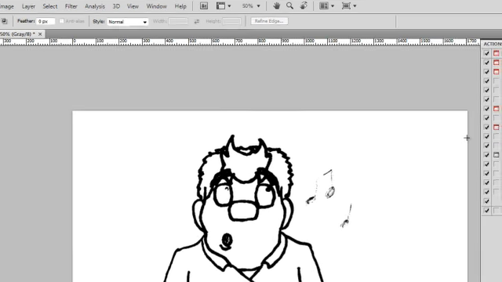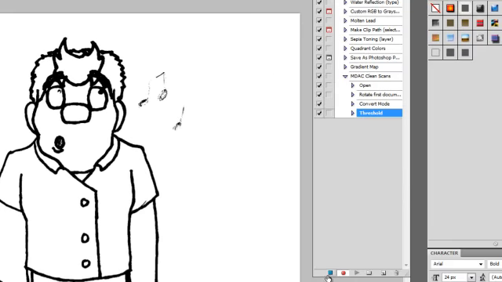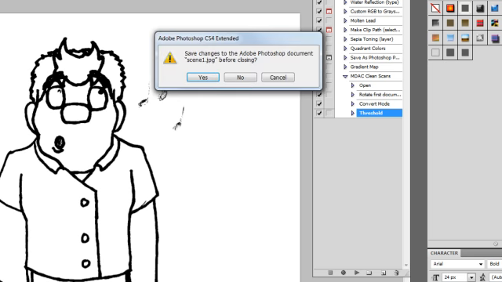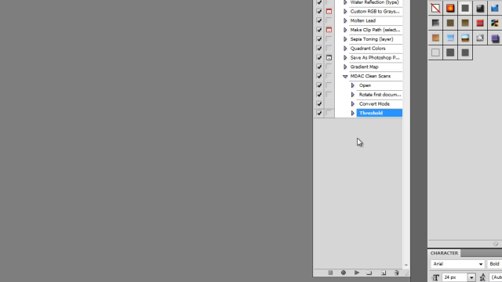Alright, and that's actually the entire action. So now we want to go ahead and click Stop Recording the Action, which is a square down here on the Actions panel. And we can go ahead and close this image because we're really just creating the action here.